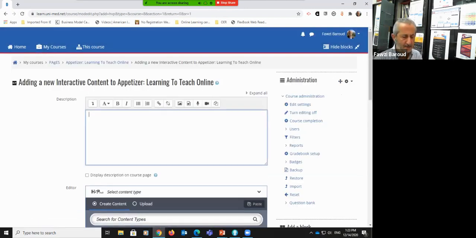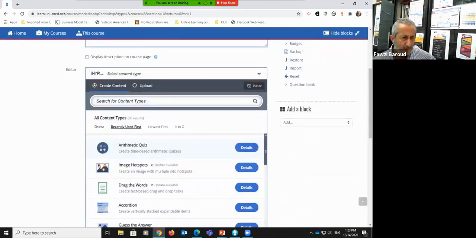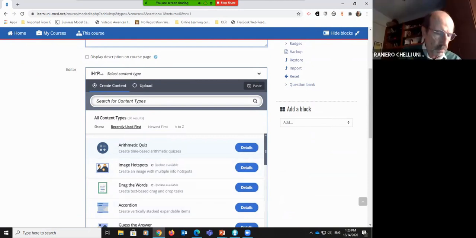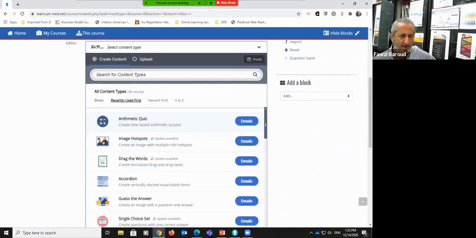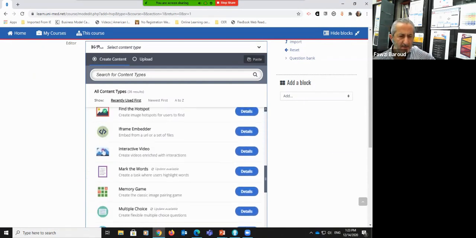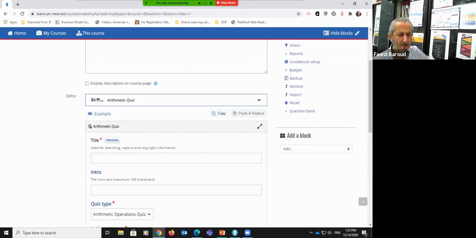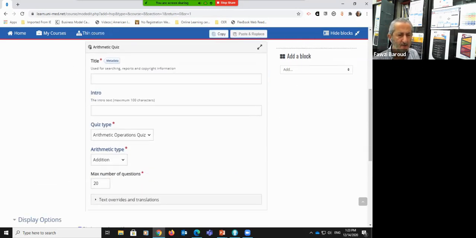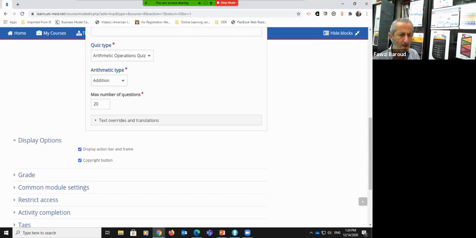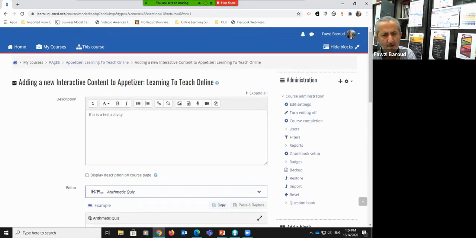I give it a description. This is, for example, a test activity. All right. And then here, it gives me the editor of the H5P. I decide what type. I said we have around 40, maybe more than 40 different types of activity. You choose which activity, let's say arithmetic quiz, and then you give it a title here, and then you start designing your activity while you are in Moodle, and then you save it, and here you go, this activity now is available for you.